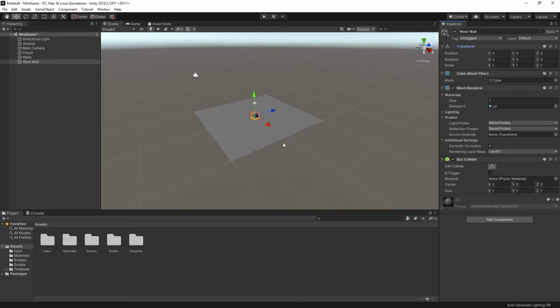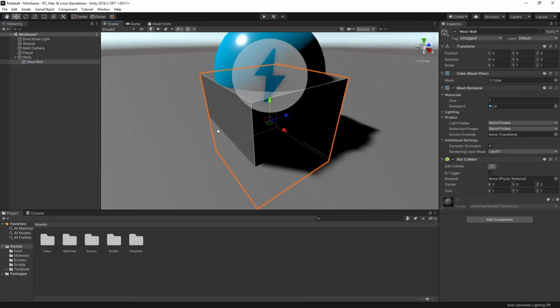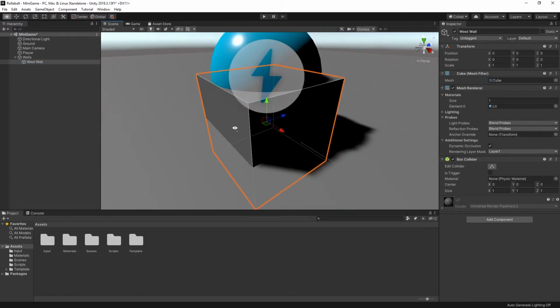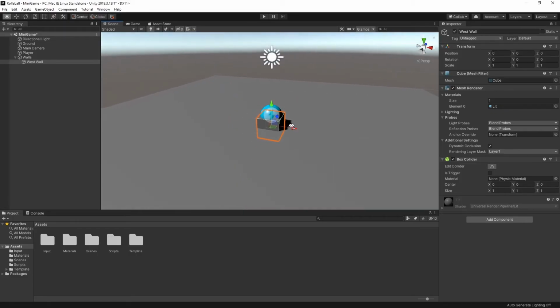This resets the component to its default values. Now drag the West Wall game object onto the Walls game object and release. This makes West Wall the child of Walls. Let's focus the scene view camera to the West Wall object. To do this, press the F key while the cursor is over the scene view, or select Edit, Frame Selected.